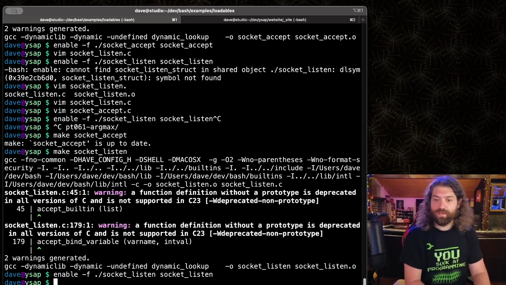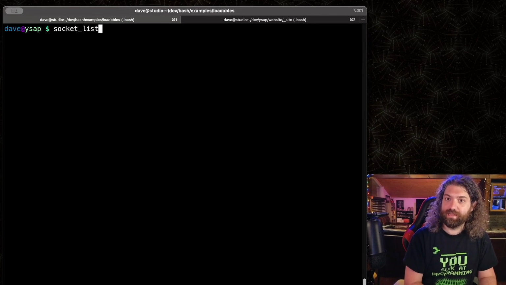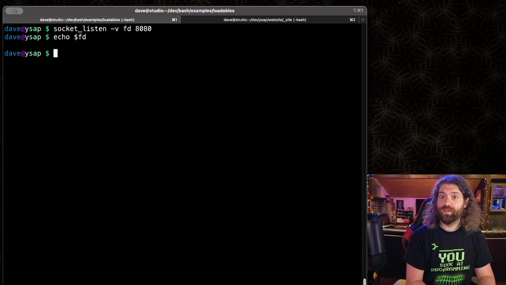There we go. Okay. So now we got them both compiled. They're both running. So we should be able to do socket listen. This will set up a listening socket for us. The V will be FD and the port will be 8080. And it just returns immediately. Cool. So that didn't work.